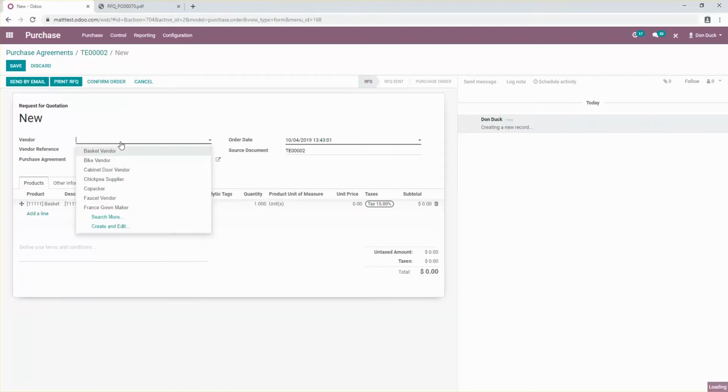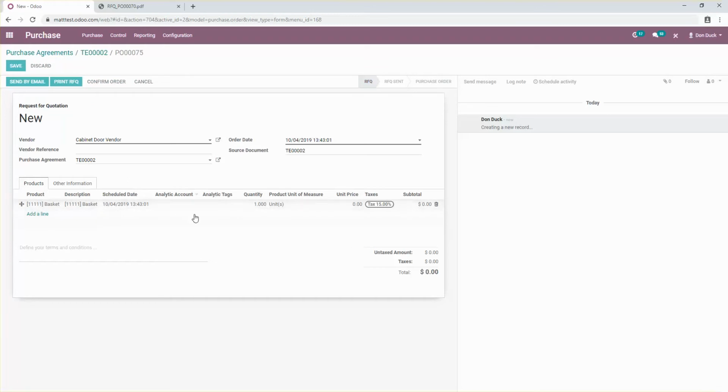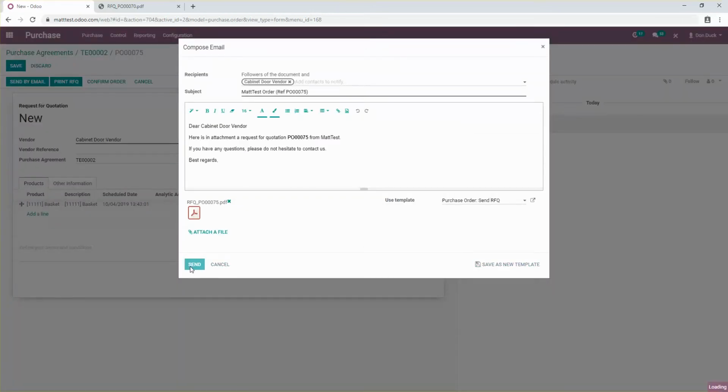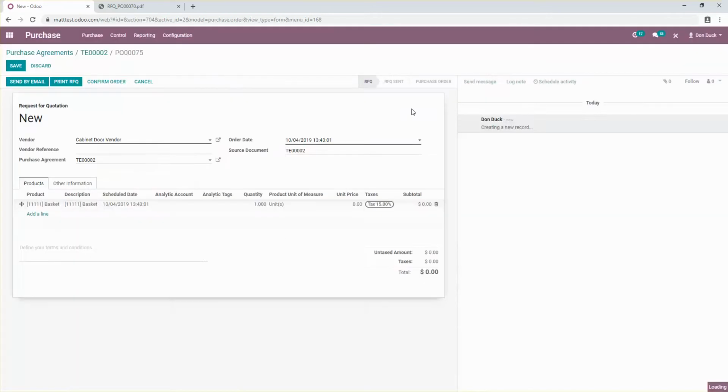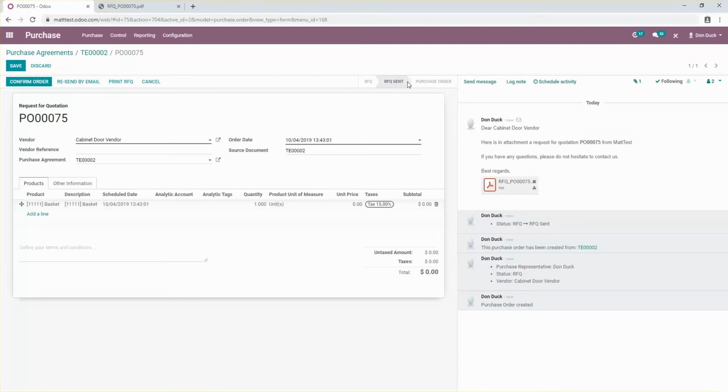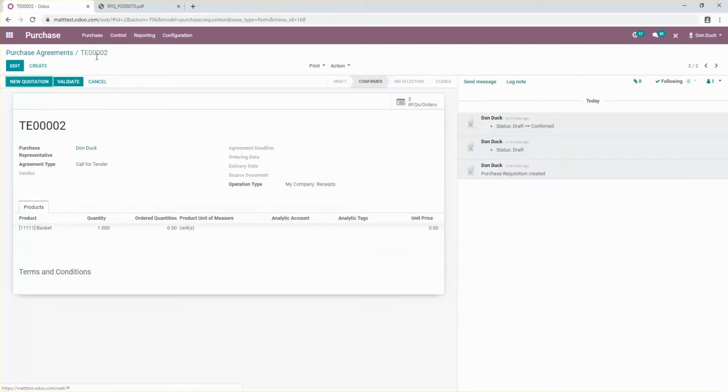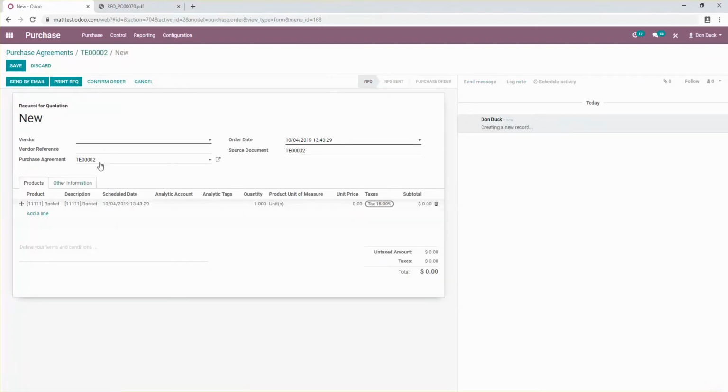So someone else, we're going to ask, hey, what price can you provide this basket for? And then we'll say it's the cabinet door vendor basket. And same process, going to send this request for quotation to that vendor, send it out, and then move from request for quotation sent. And I'm going to just do one more here. So now there's 2. And I'm going to create one more vendor.